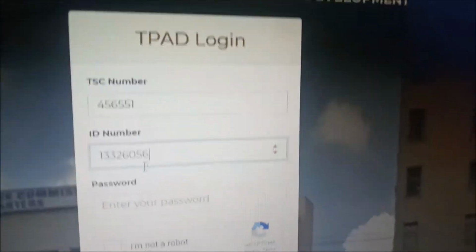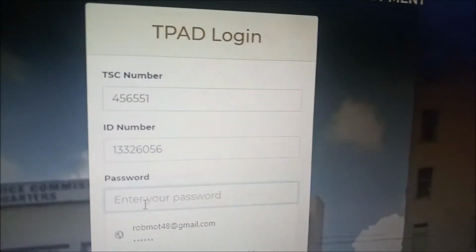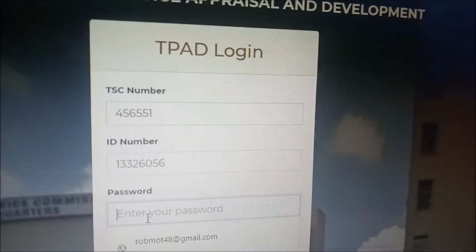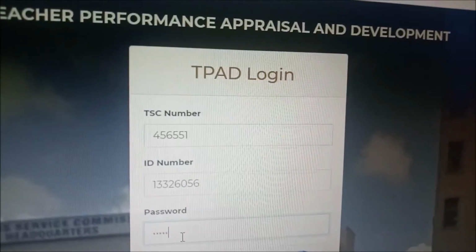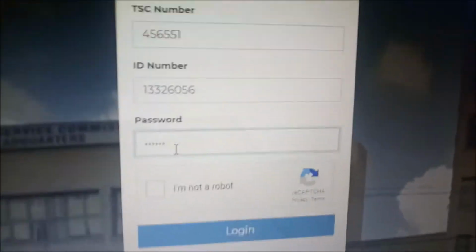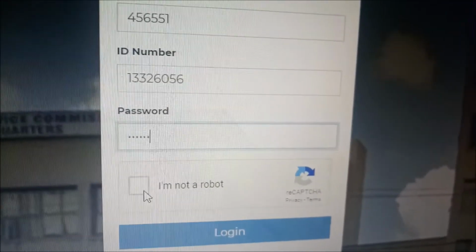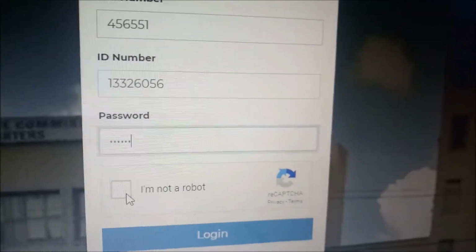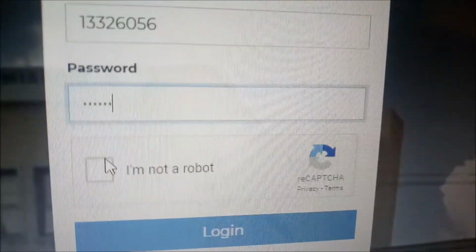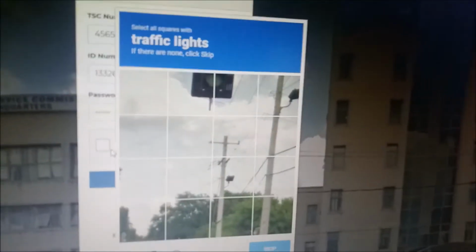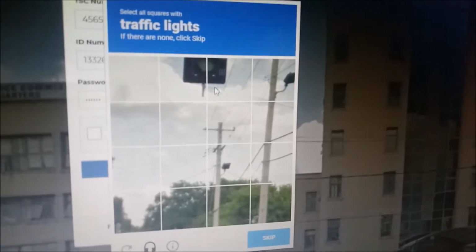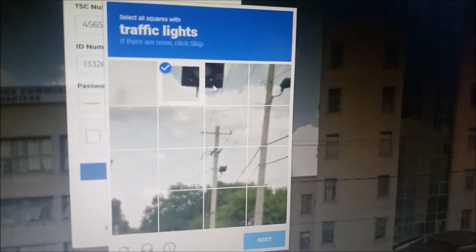I'll see like that, assuming, and then I'll enter my password. And of course, I told you that your password should be very confidential. Then click on this field, I am not a robot. So it will bring up pictures. Therefore, you are supposed to click on where traffic lights appear.